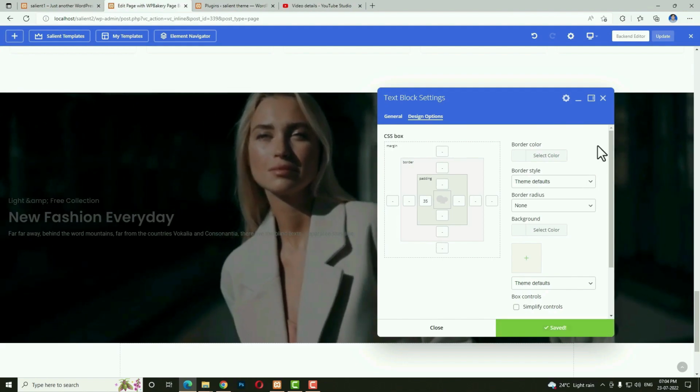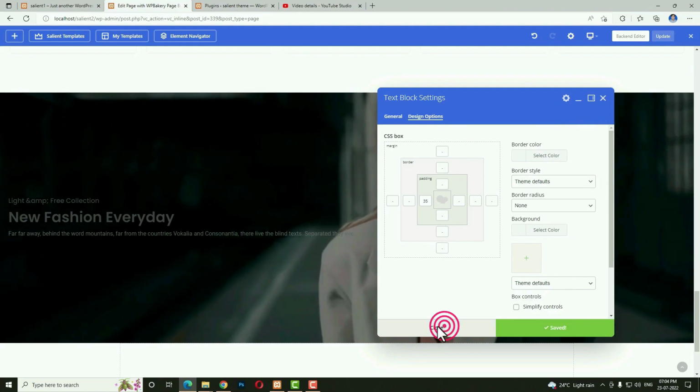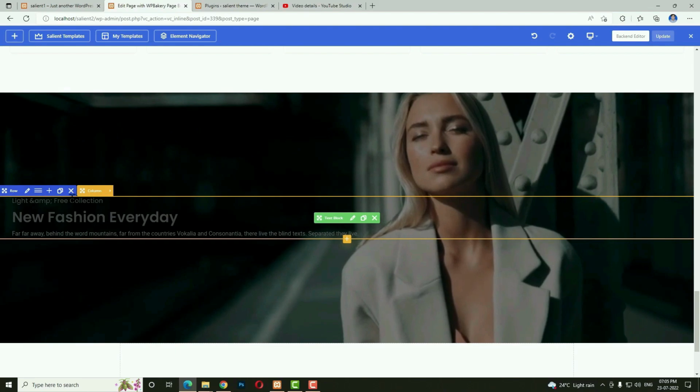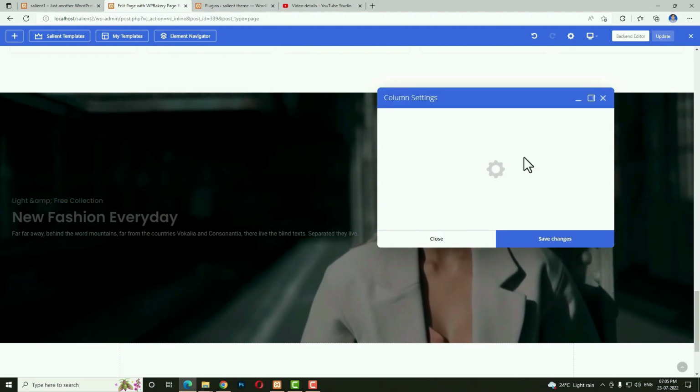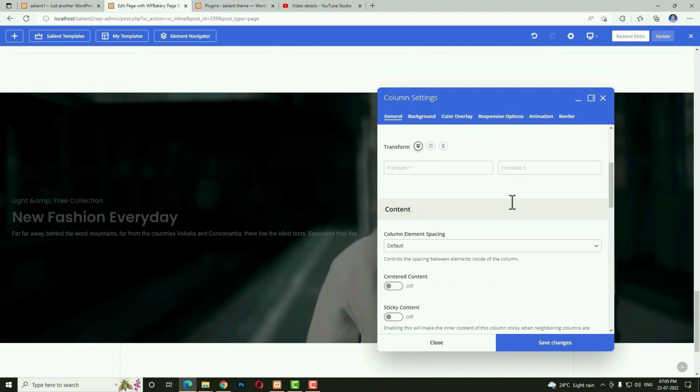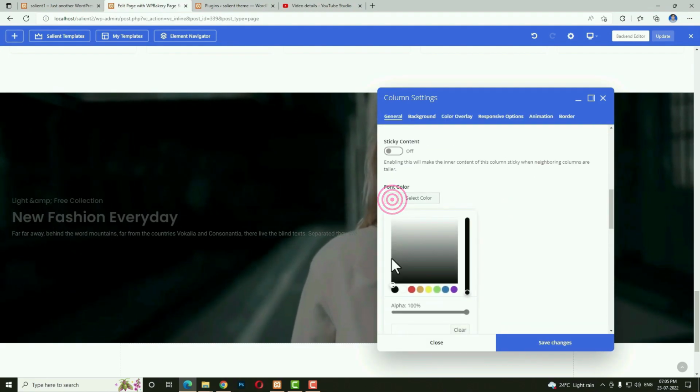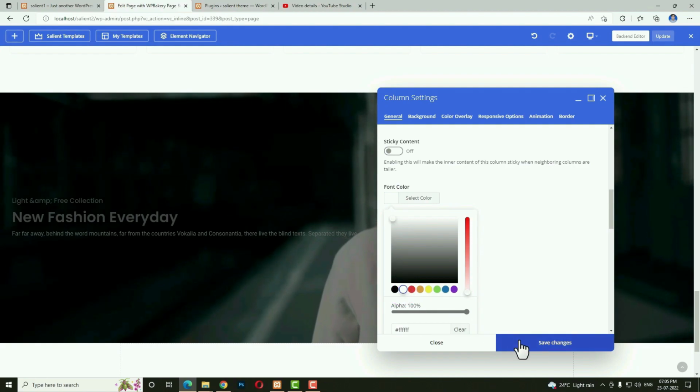Next what I have to do, let me close this one. I need all should be in white color. So for that, I have to click in this edit column option, and from here I have to change the font color. Scroll down little bit. So here you can see the font color. Let me make it white color, and after that I have to click in the save changes.